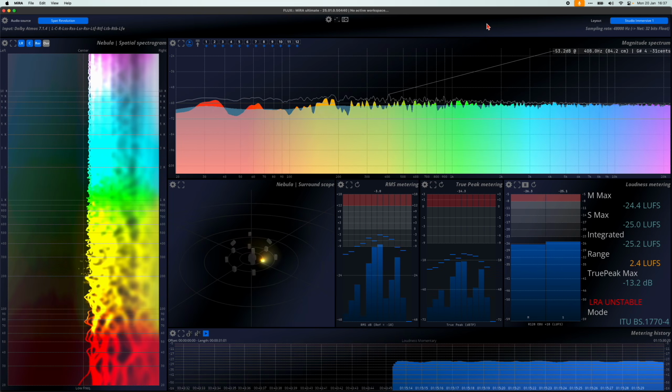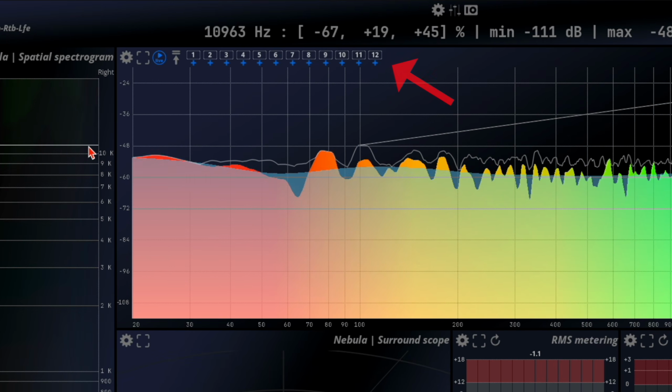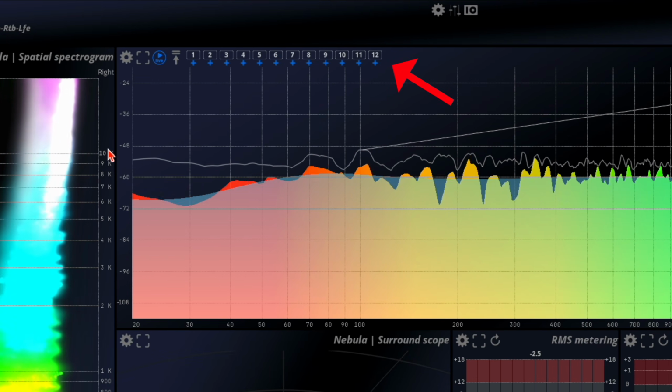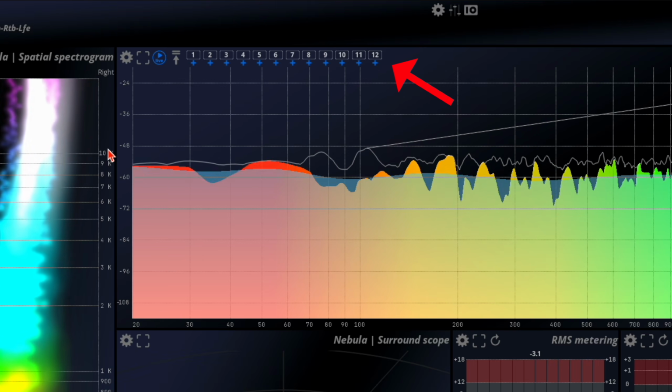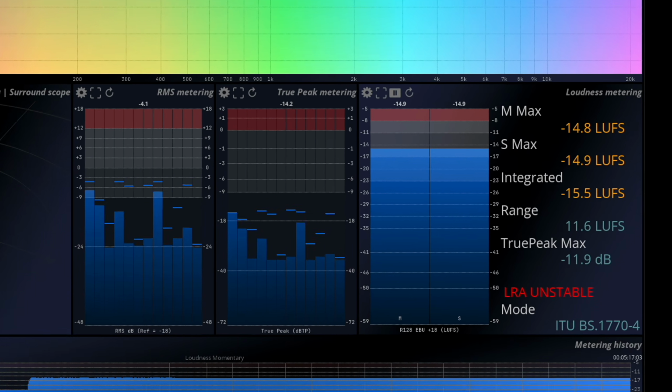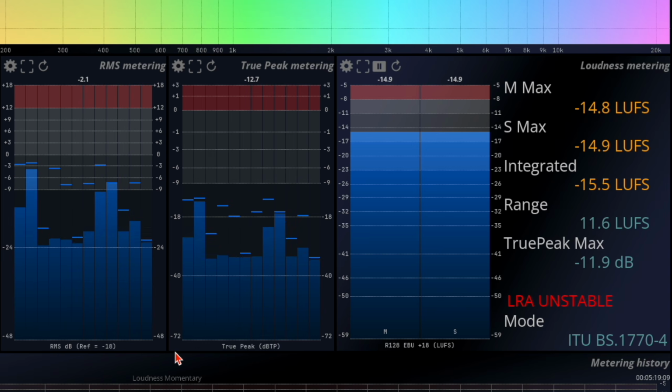Most spectrum tools in MiRA Studio display a list of channels you can toggle on and off, offering flexibility to focus on specific channels as needed. Metering tools will automatically show the necessary number of meters, giving you a clear and concise overview of audio levels across all channels.